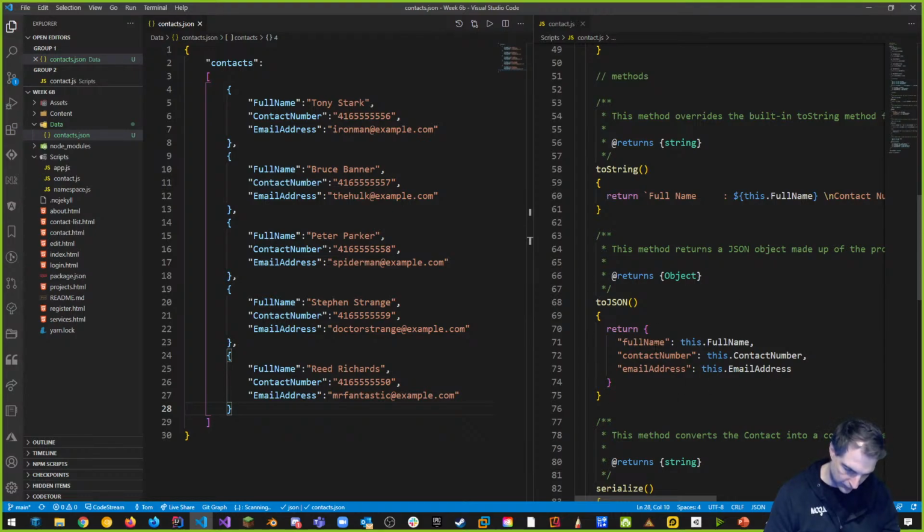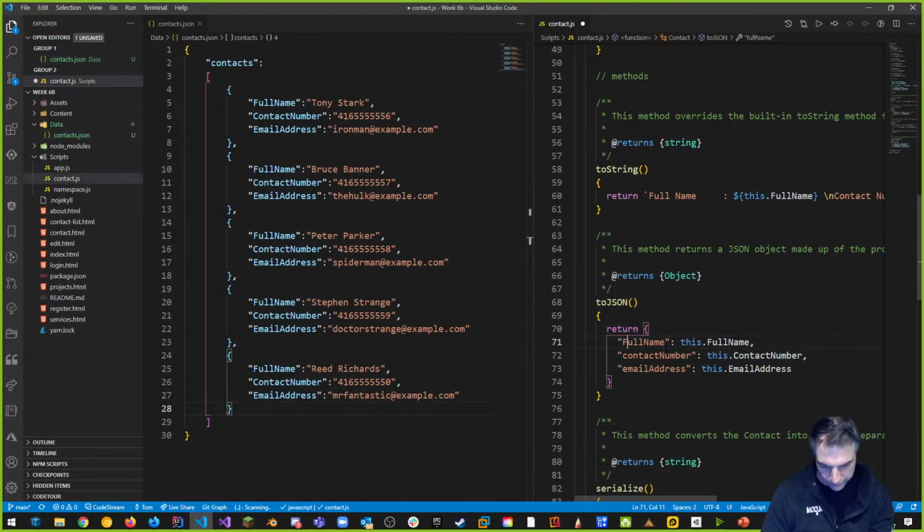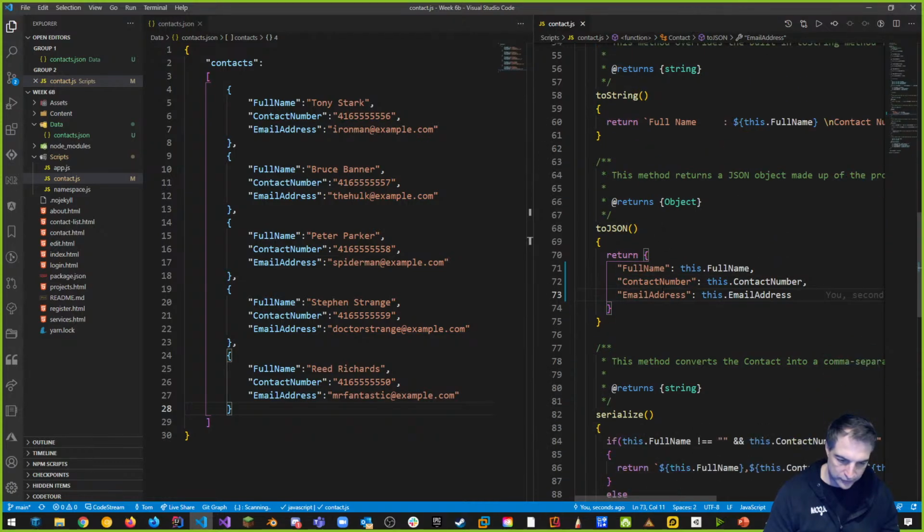Here's our to JSON. I can make an object. And by the way, this is wrong. It should be full name, contact number, and email address. That's how it should be on the way out, because I want to mirror what I would normally have in our file. Full name, contact number, email address, the same way. Okay, so it's important to make that change.